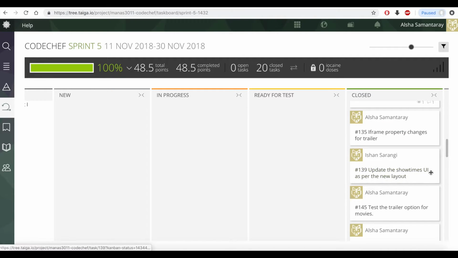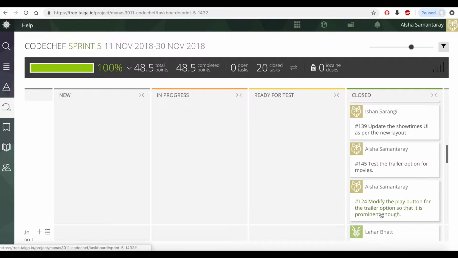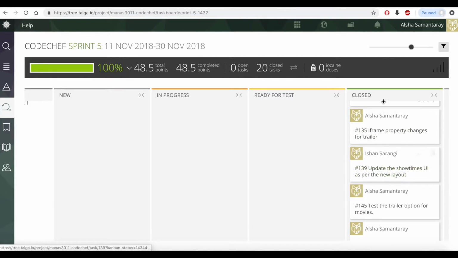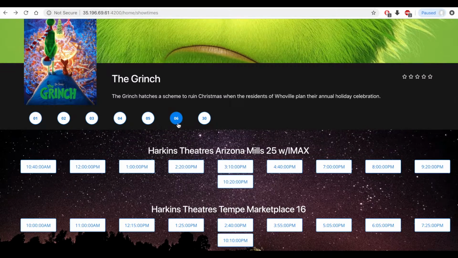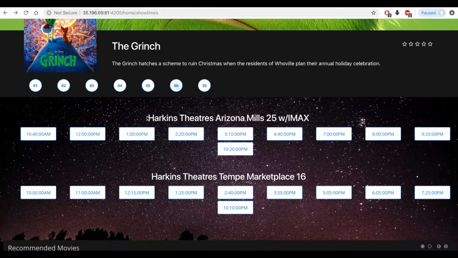Then, update the show times view as per the new layout. This was worked on by Ishan and by Alsha. And as per this application, this is the movie layout UI for the show times that we were talking about. We're checking on the theaters and then the list of details that we are viewing.